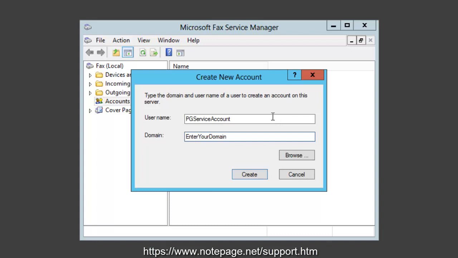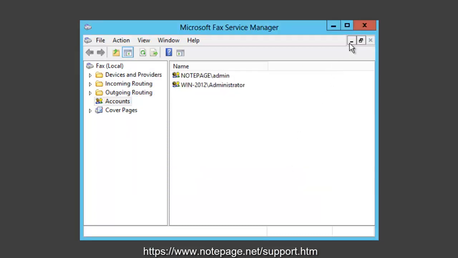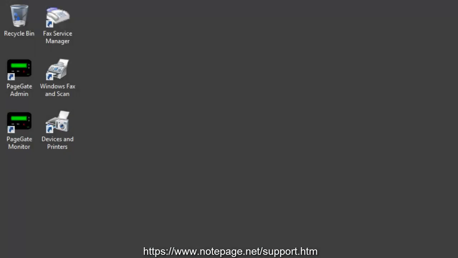Now that we've configured the Microsoft Fax server, we'll need to configure the PageGate server to reference it. To do that, log into the PageGate server as the service account you're going to be using. This is very important as there are elements of the Microsoft Fax server configuration that require you to be logged in with the account configured in the Fax server security.